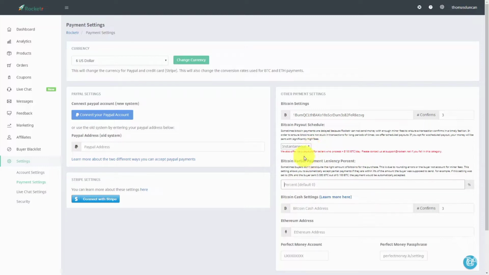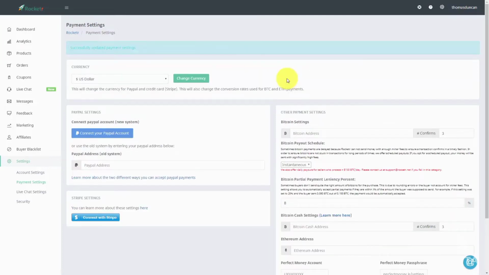And of course, there are other payment methods. Rocketer will also take PayPal. It will also take Stripe if you wanted to offer those options at the same time. And once you've added and saved your address, Rocketer will tell you that you have successfully updated your payment settings and you are then ready to start taking Bitcoin into your Rocketer account.